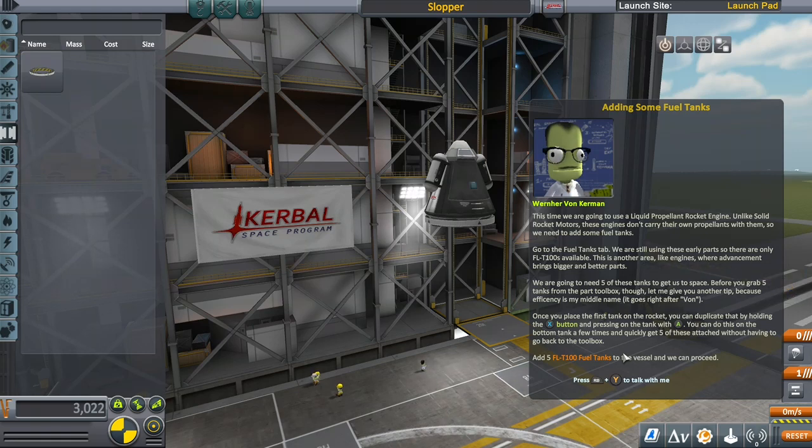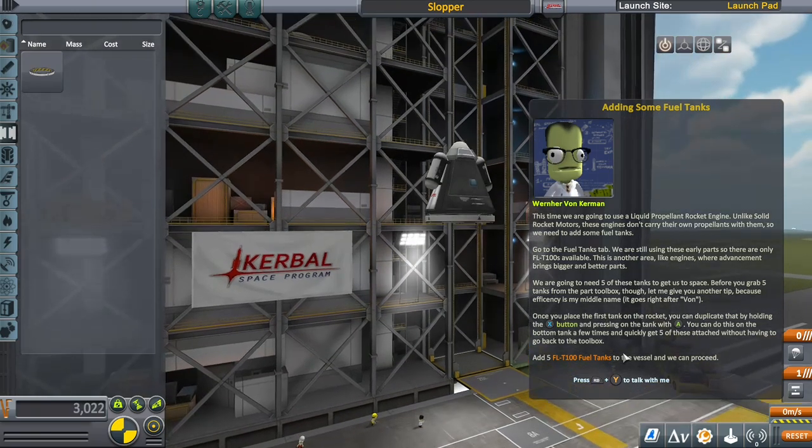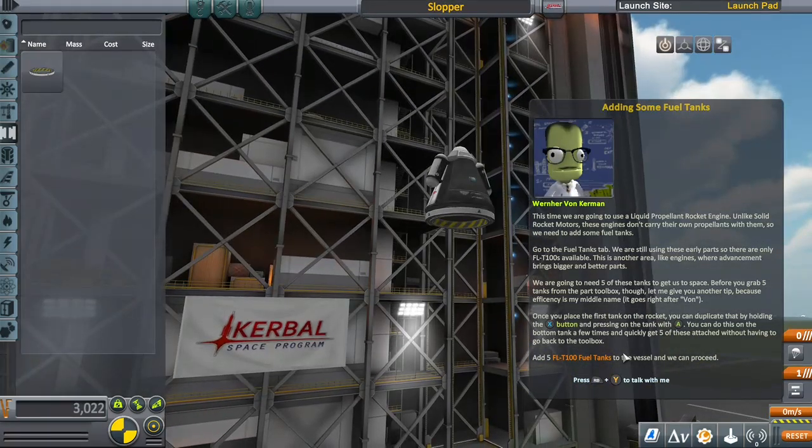Yeah. Go to the fuel tanks tab. There are only FLT100s. Let me see. Going to need 5 of these tanks to get us to space. Before you grab 5 tanks in the toolbox, though, let me give you another tip. You can duplicate that by holding the X button and pressing on the tank with A. You can do this on the bottom tank a few times and quickly get 5 of these attached without having to go back to the toolbox.